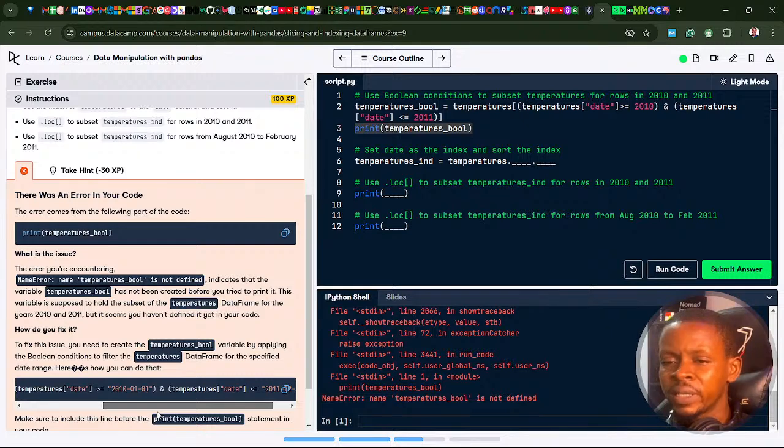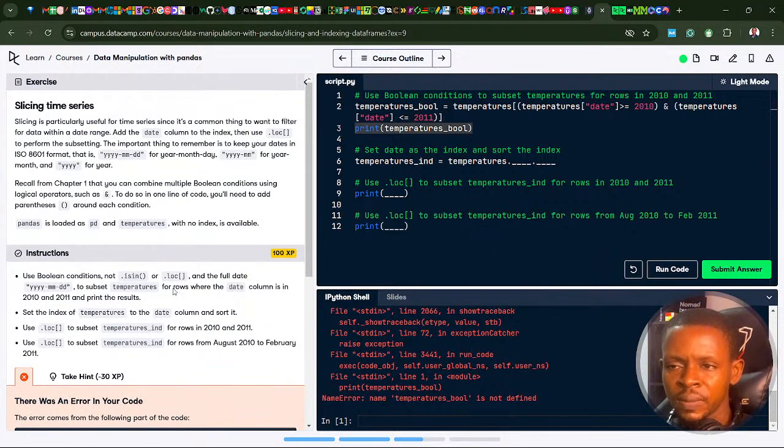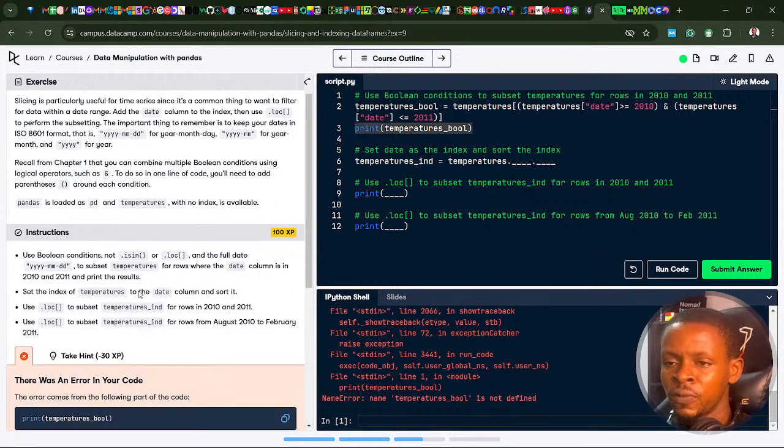Ooh, I didn't specify the dates. So I have to say the dates should be from 2010-01-01 to 2011-12-31. But notwithstanding, the instruction says to use Boolean and the full date. I was asked to use the full date here.